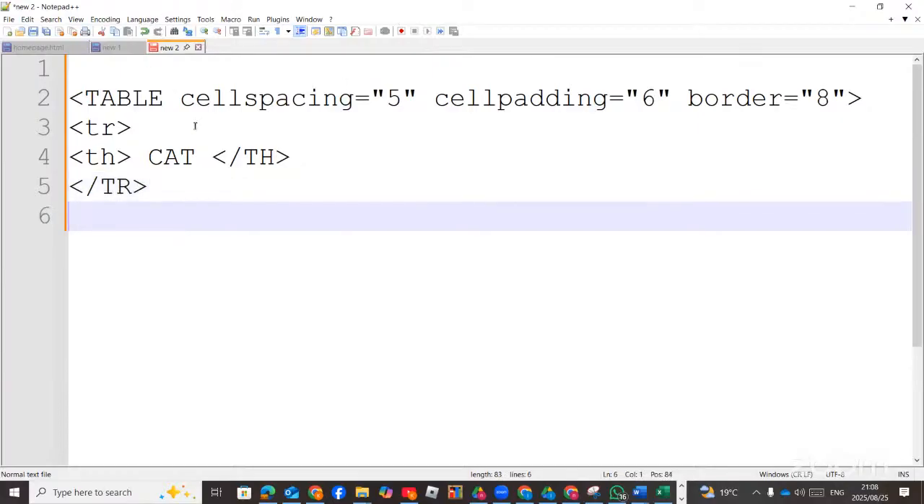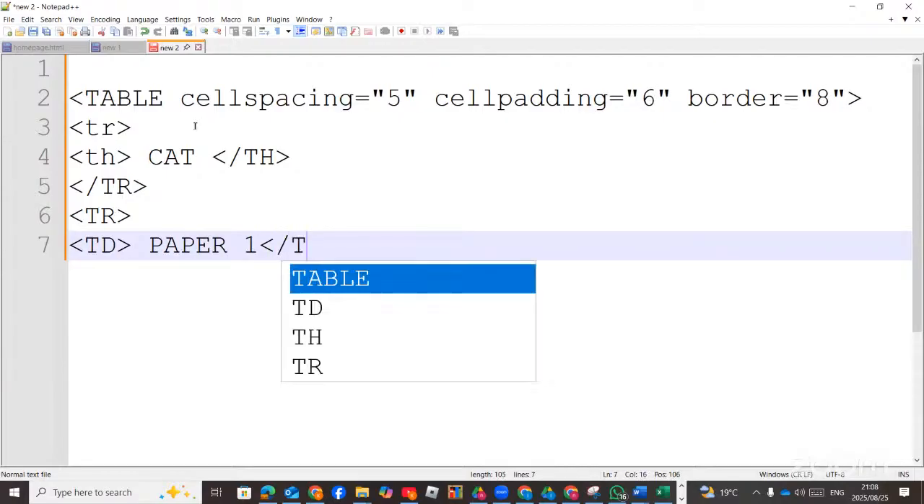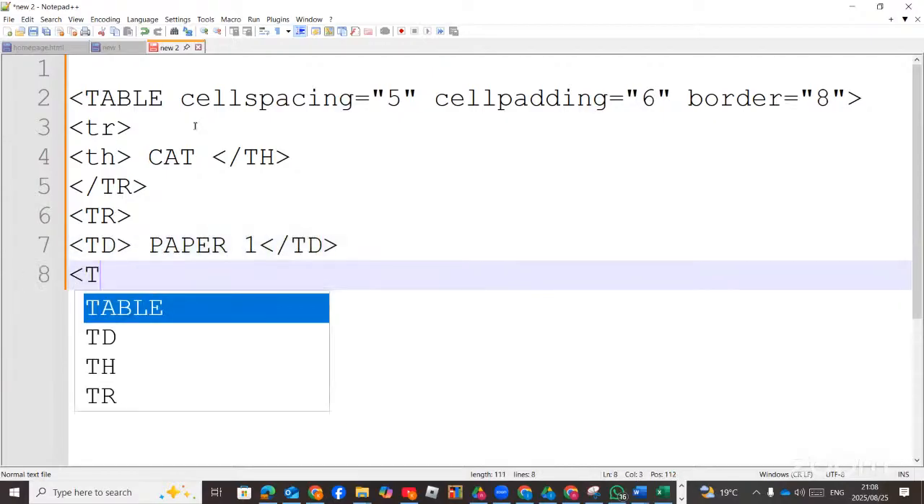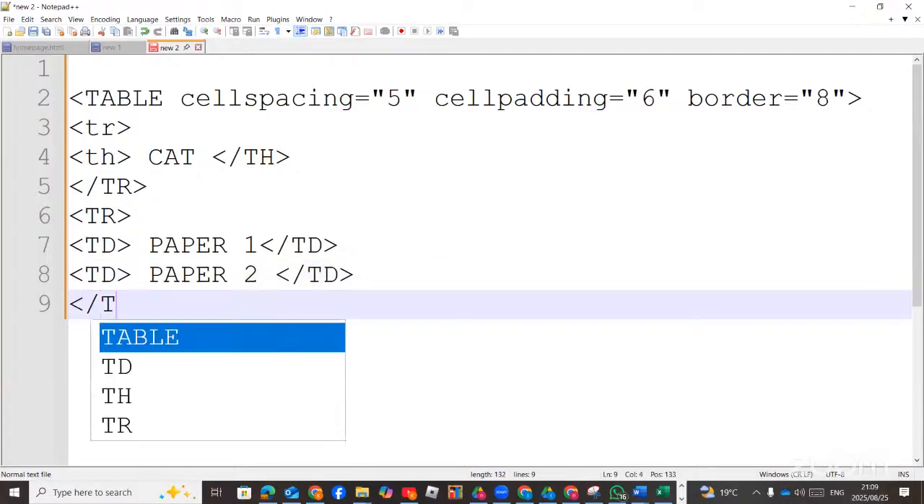Now, if I want to open the second row, TR, then maybe the next one is TD, which is table data. And then the table data will be paper 1. You close your TD. And then another one, table data, paper 2. You close your TD. Now, then I close this TR.